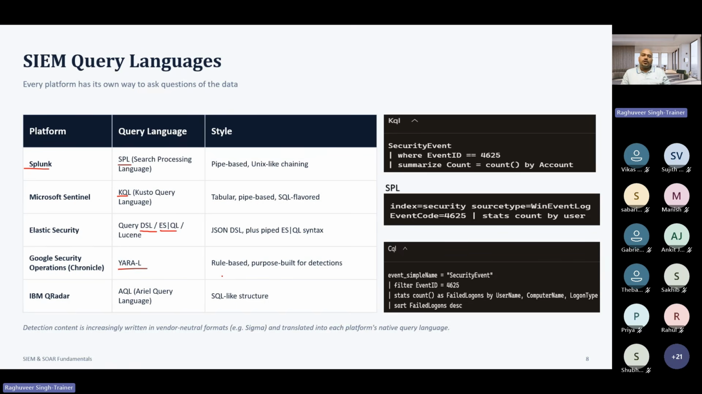This is a rule-based language that was created by threat hunting professionals, or incident professionals, to analyze malware. So this is a malware analysis language that has been adapted by Google to analyze logs. And then IBM QRadar uses AQL, which is Ariel Query Language. So these are the query languages.